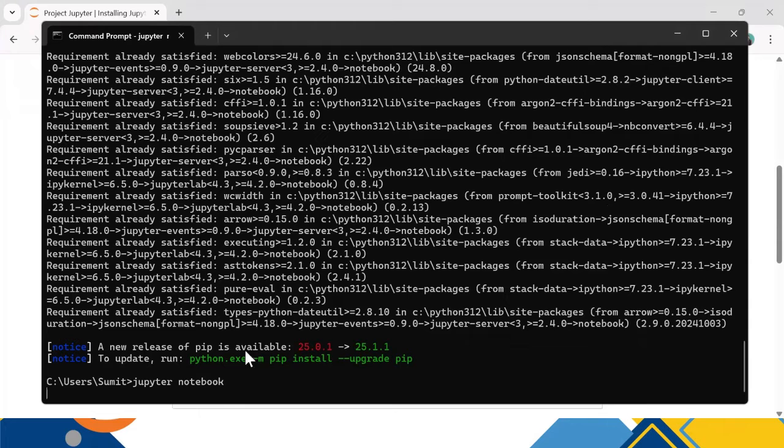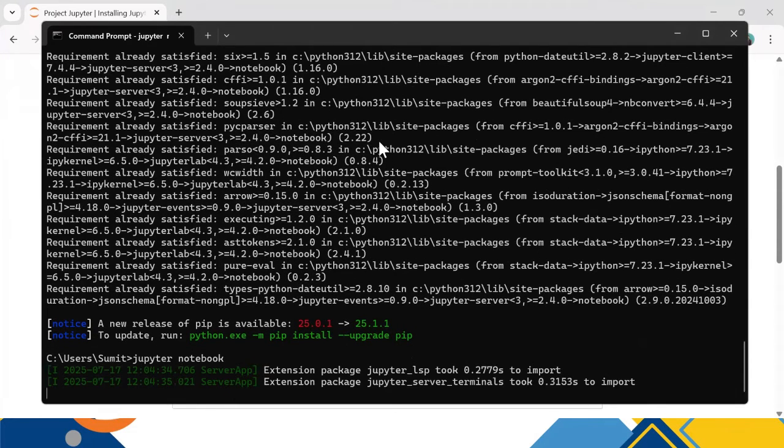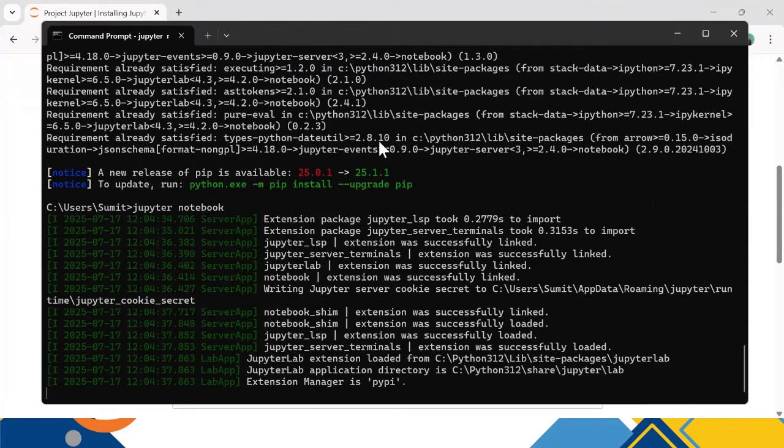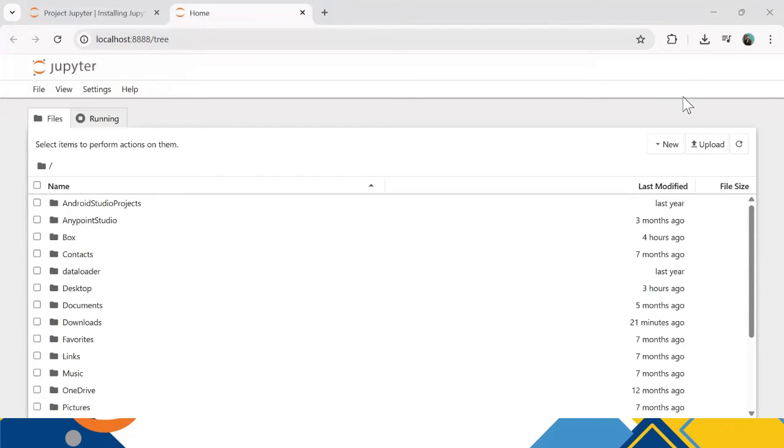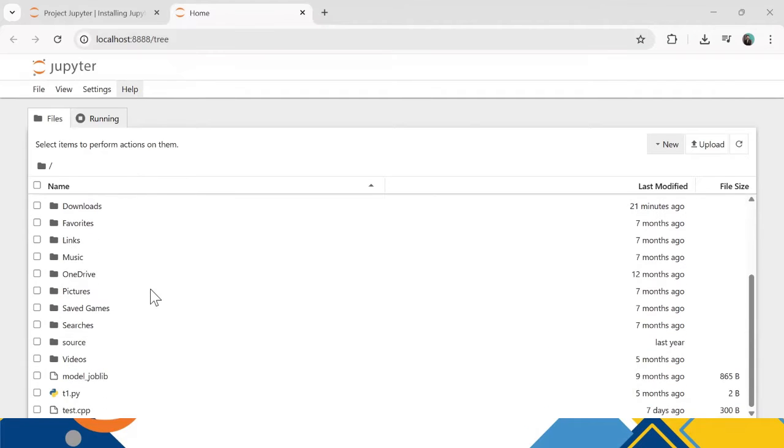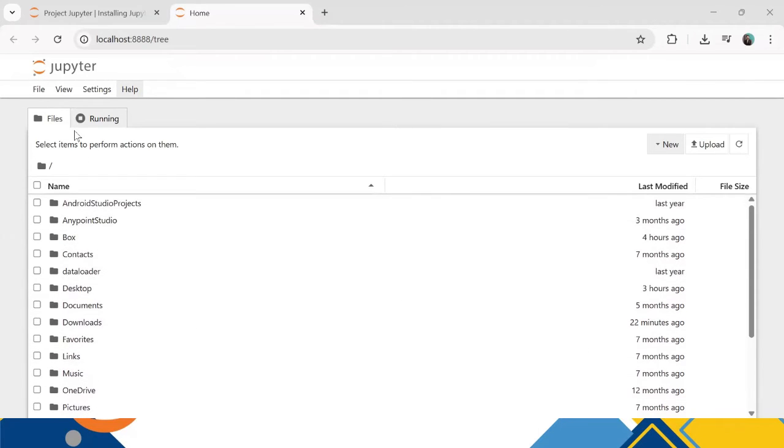And you can see this Jupyter notebook opens in my browser on my localhost. So that's the Jupyter notebook. This is the interface for Jupyter notebook. And if you want to switch to any folder, you can switch from there.